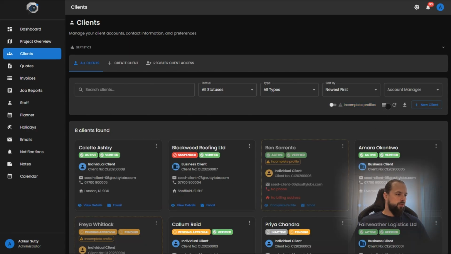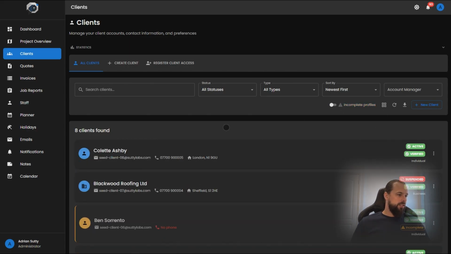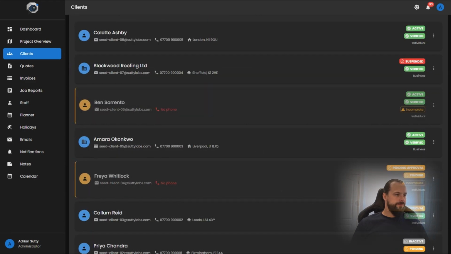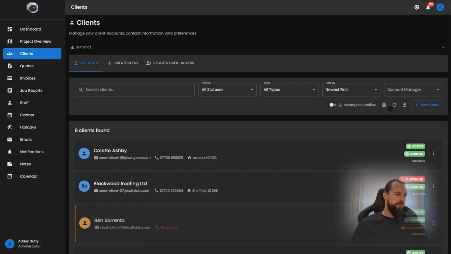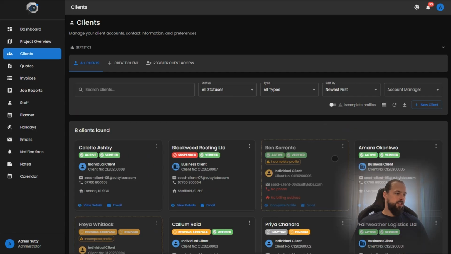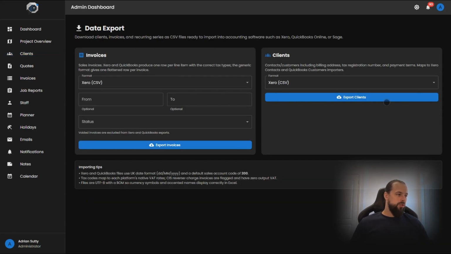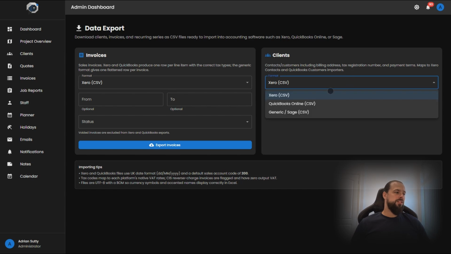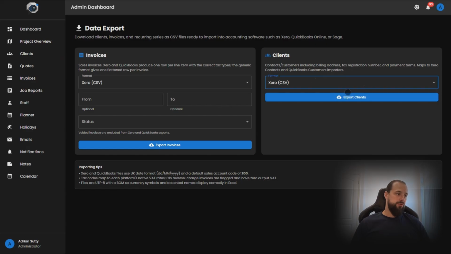Another useful one is to view your clients vertically like this, or you can view them in a grid. We can export our clients. If you want to import your clients into Xero or QuickBooks or Sage, you can export CSV files, and this is where you do that.